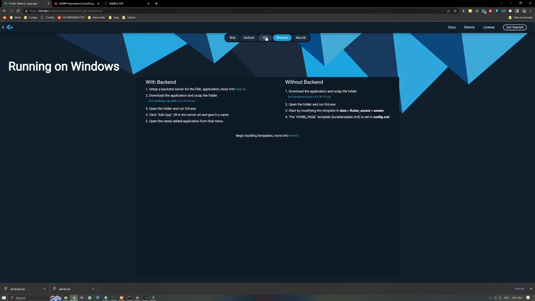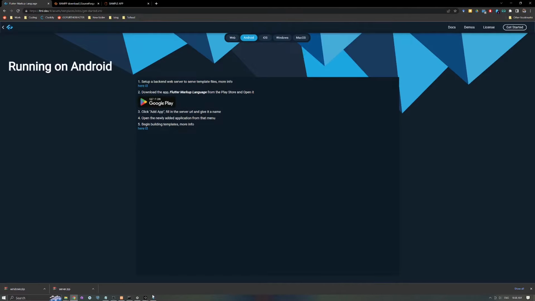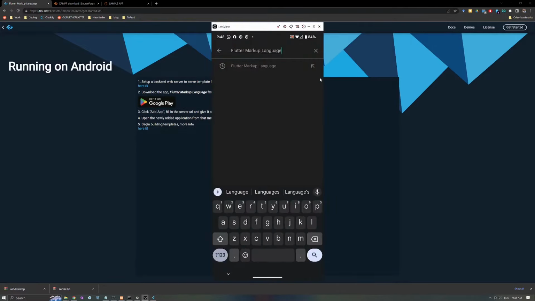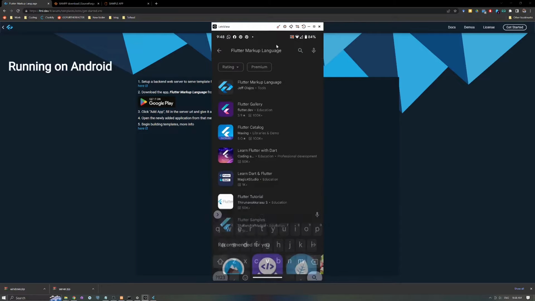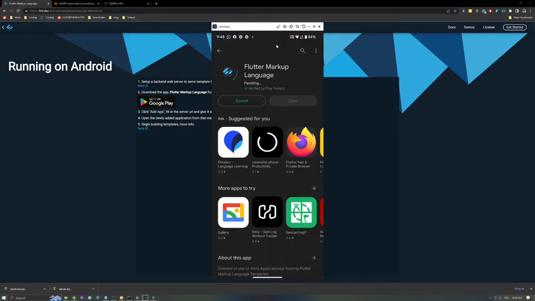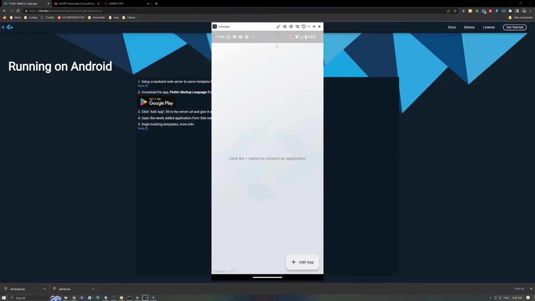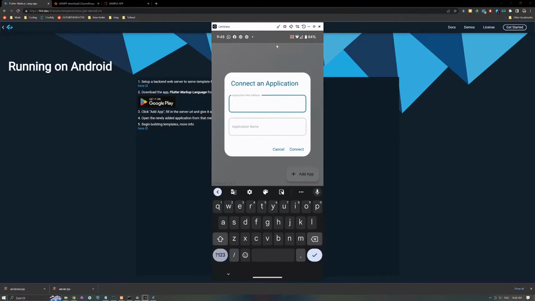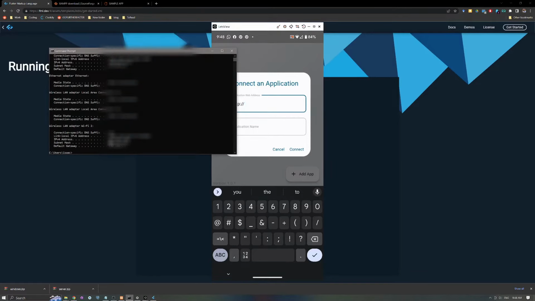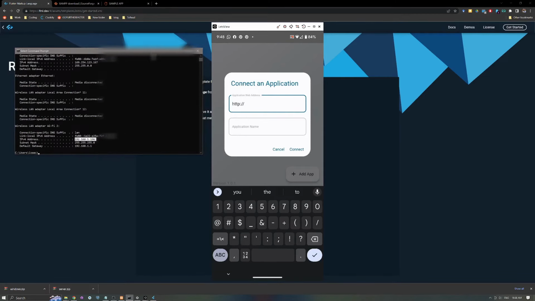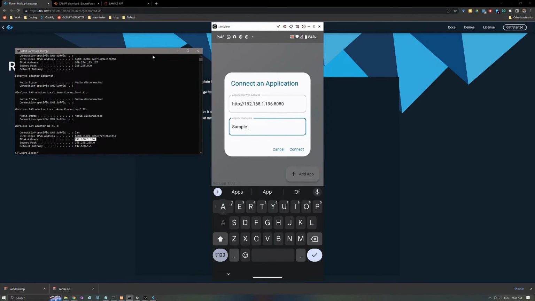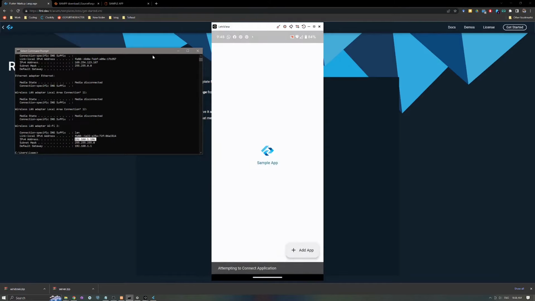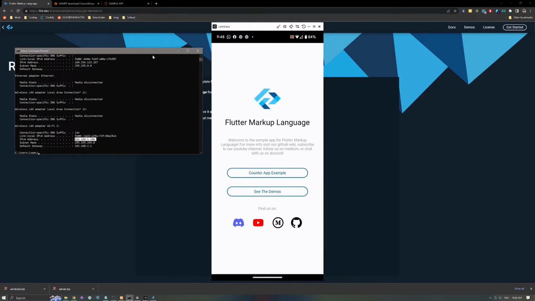To get mobile up and running, you can follow the link from the Getting Started page, or search Flutter Markup Language in the App or Play Store and install the app. Once installed, open the app, click Add App, and enter the same address as both web and desktop. Choose a name, and connect. And there's our mobile application.